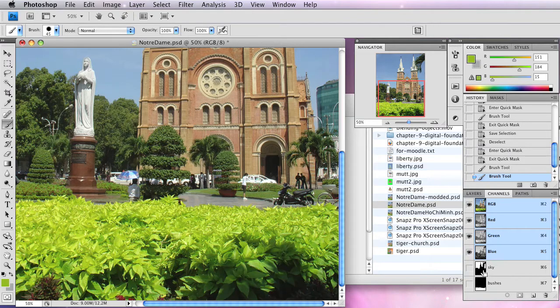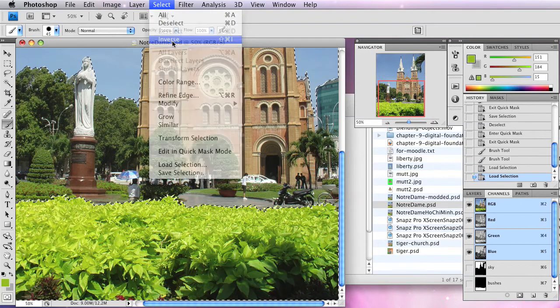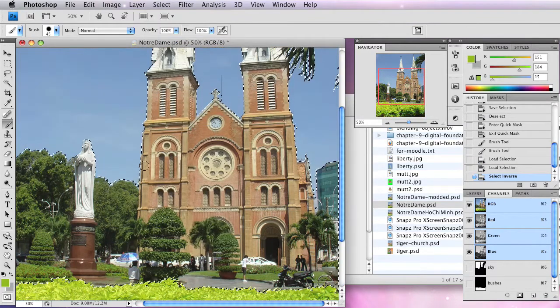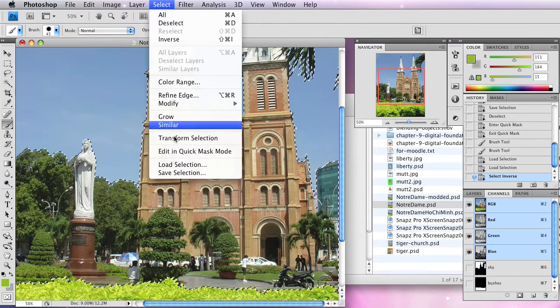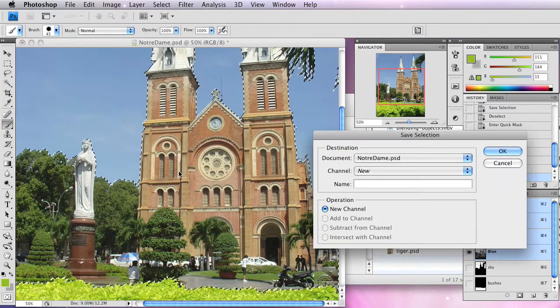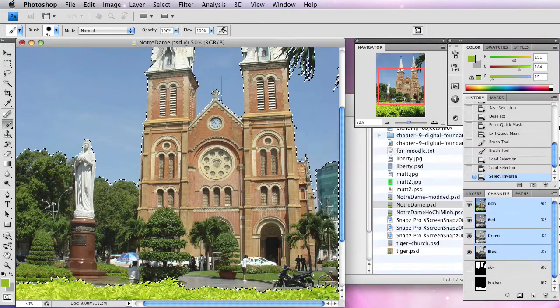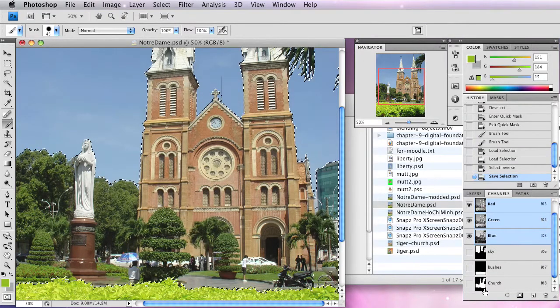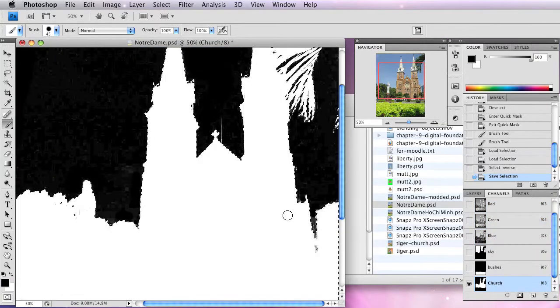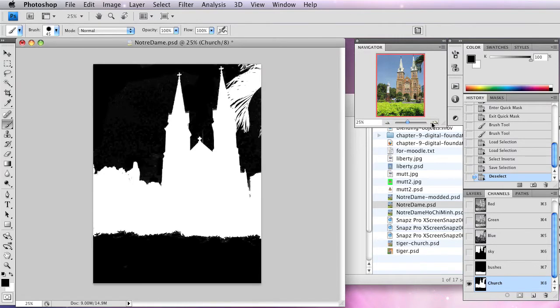Using the command key, it's control on the PC. Click the channel thumbnail. Then shift command, click the bushes thumbnail. Select, inverse, and we have our church selected. Select, save selection, church. And here we have the church. Ready to use. Pretty good selection.